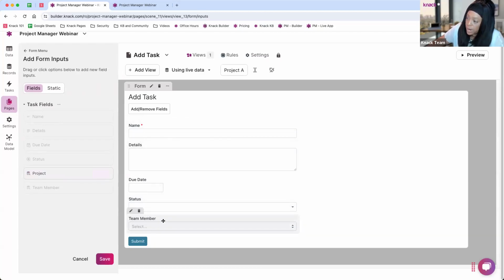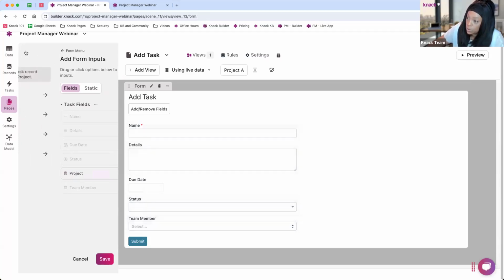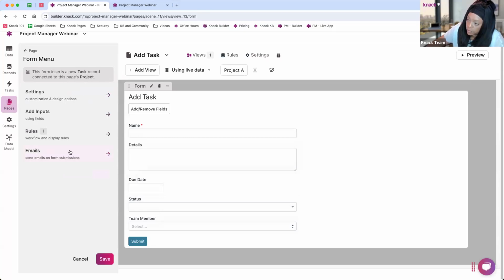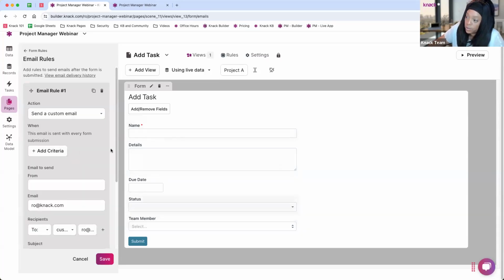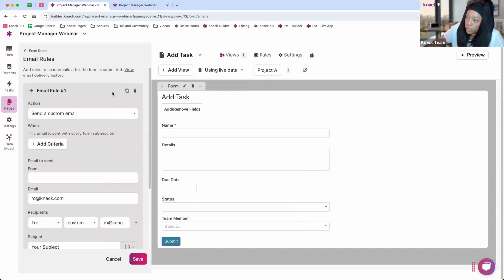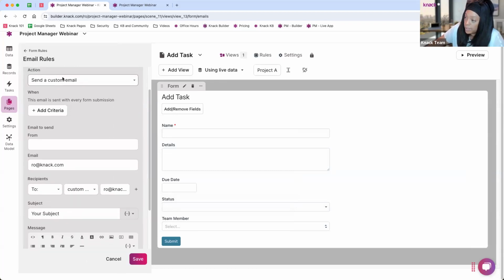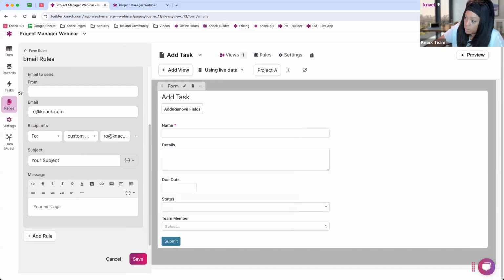So now we have our team member here, and we'll be able to select our team member. But you'll notice in our form view settings, we have this area called emails. And this is where we can trigger emails every time the form submits, or based on a certain status or certain information here, we can set when that trigger is. For the most part, you'll want to set it every time the form submits. You'll say, hey, let's send a custom email, and you can then build out that email from here.